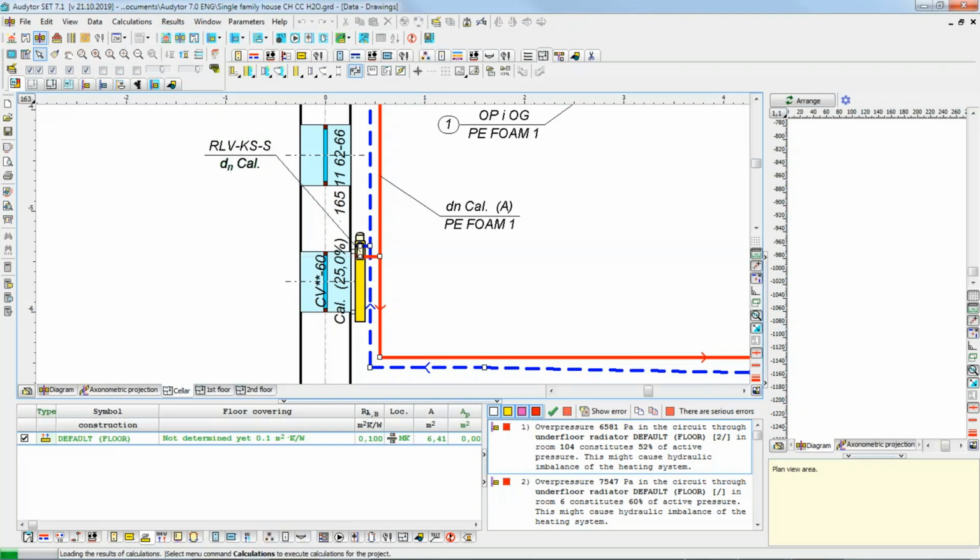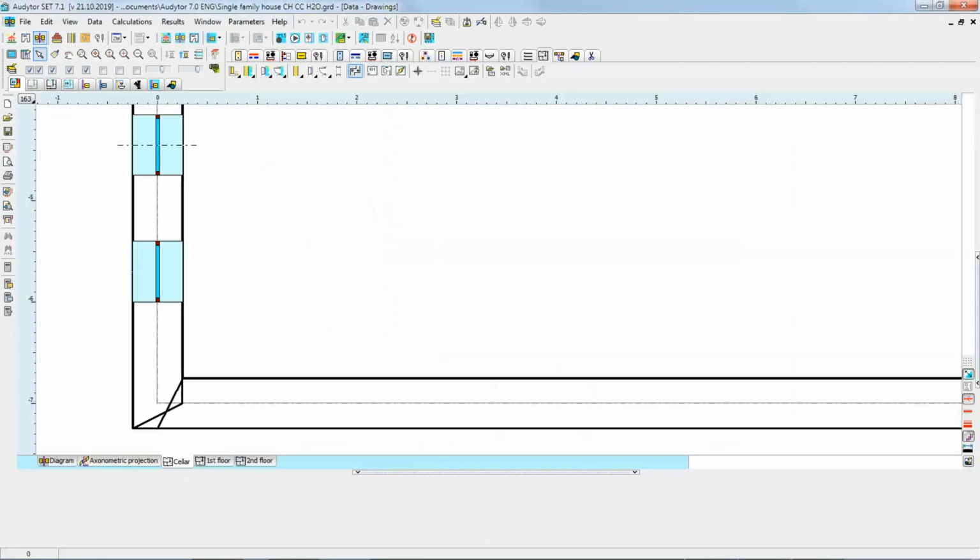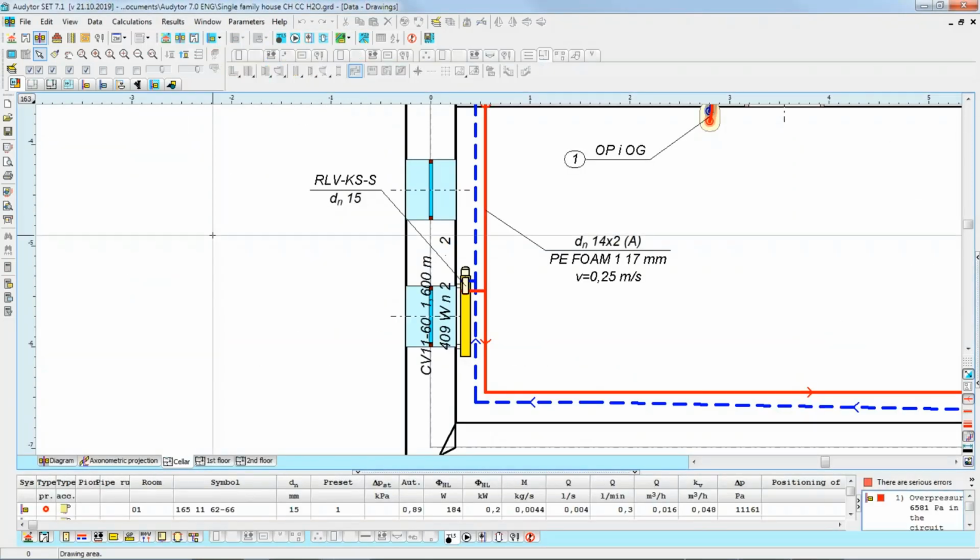And after a while, the program must load the file with the results. For the first time, you have to wait a second. Yes, and now this is the drawing with the results. You can see that the program has selected not asterisk asterisk, but 1 radiator. It means that this is one panel with one convector, 1 meter 60 centimeters long, and the preset on the built-in valve is 2. So these are the results of calculations.